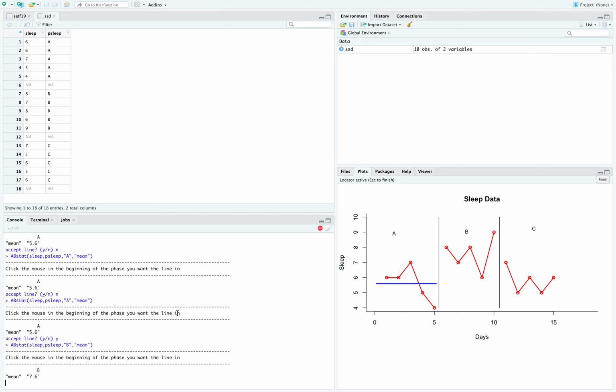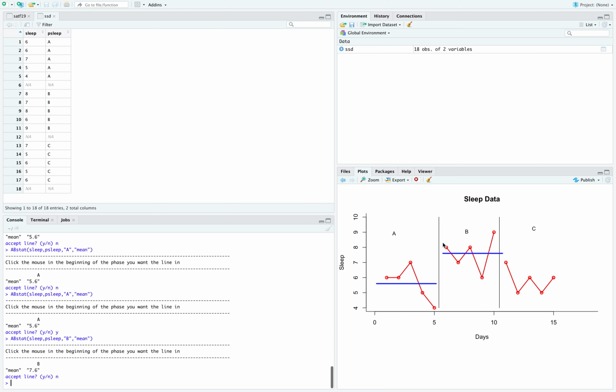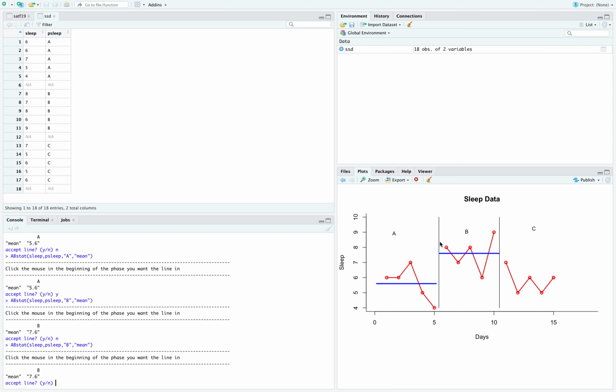So for the B phase, the second week, the mean is 7.6, and let's see where we want to enter that in, if we can really just get it in there perfectly. Don't like that at all. Let's try that again. Up arrow, same thing. I'll put it right there. I do like that. Okay, that comes out well.